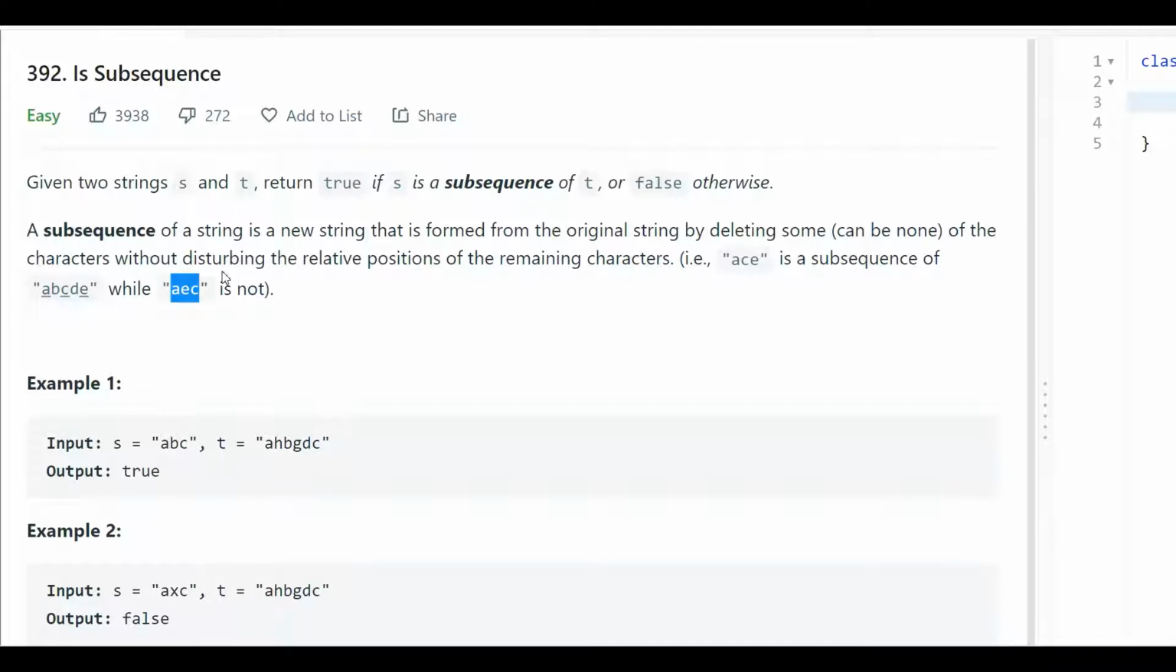So a subsequence is formed by removing some or none of the characters from the original string, without disturbing the order of the original string. I hope you understand the concept, what the question is trying to say.